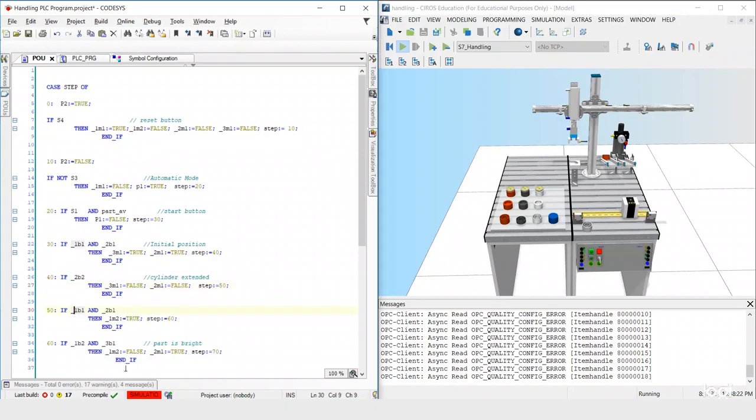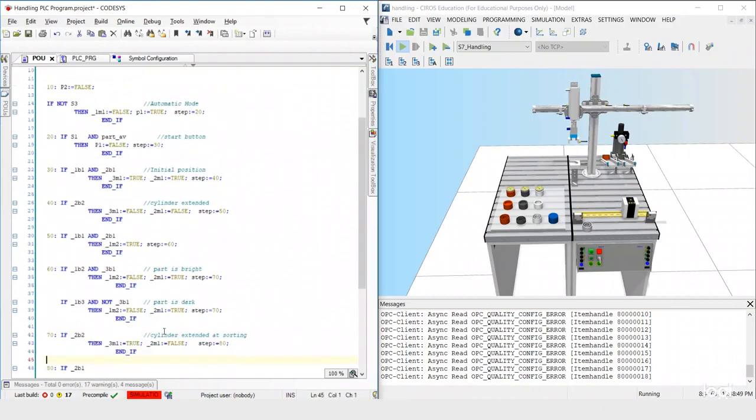Okay, then step 50, we look at 1B1 and 2B1, which is the limit switch for the double acting cylinder, to verify that the cylinder is fully retracted. We can then at this point turn on 1M2. 1M2 is the solenoid valve that makes the rodless cylinder move to the right hand side, this direction, towards this position here. At this point, we jump to step number 60.